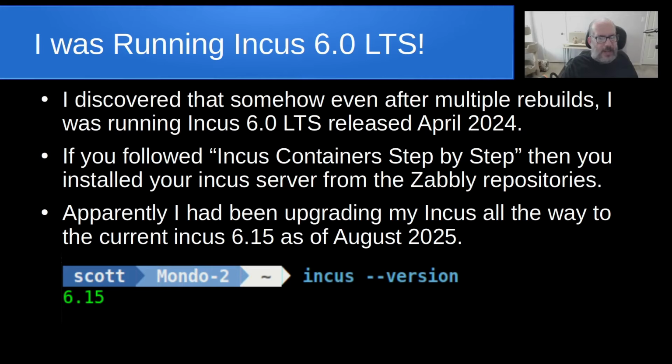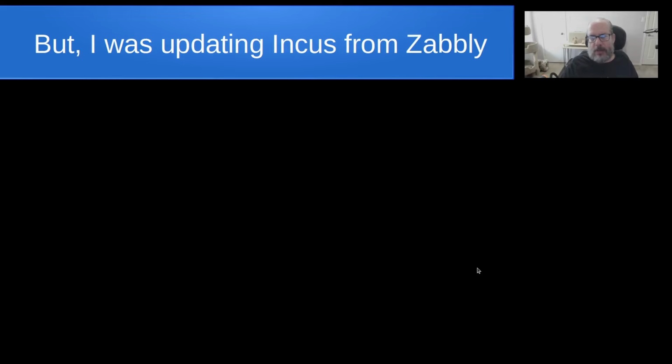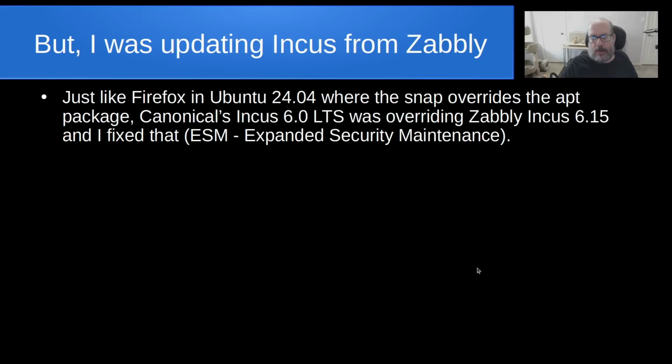That being said, every time I did a sudo nala update followed by a sudo nala upgrade, I could see clearly that I was pulling the latest version and that 6.15 was installed. However, the Incus version was showing 6.0 LTS. So I was updating Incus from Zabbly, which is what I realized.